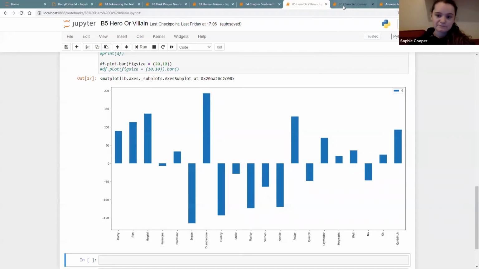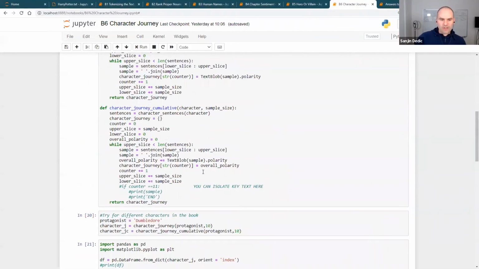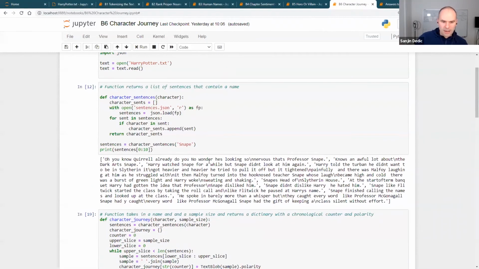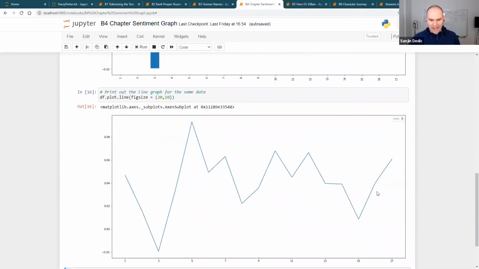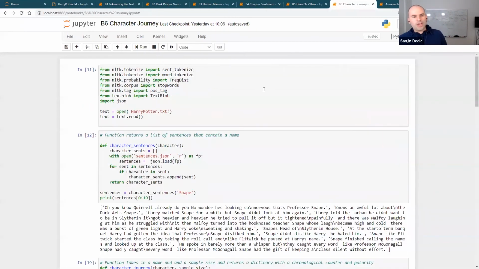Now the next one here is probably my favorite, and I'll have to explain it slowly. The idea for this set of programs is that we take a character and map out the emotions associated with that character from start to finish of the book. So instead of Harry Potter having a score of 89, we're going to see chapter by chapter, just like the chapter sentiment went, that for each individual character of our choice. And that could be interesting, right?